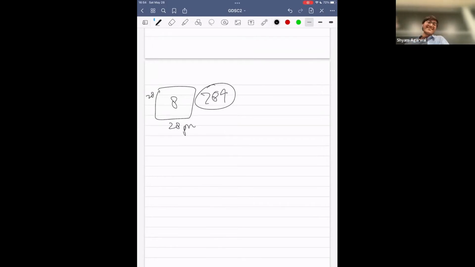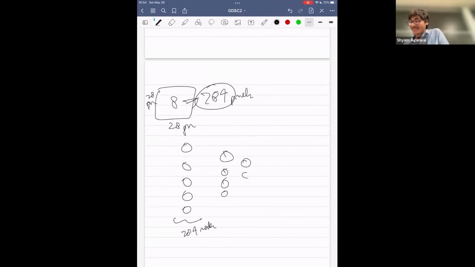Okay, it's not 764, it's 784. So we have 28 pixel by 28 pixel of an image, which means that I have 784 pixel values. Now my input would be an input layer of 784 nodes because I want to give 784 pixel values to my machine. Does that make sense? Yes.